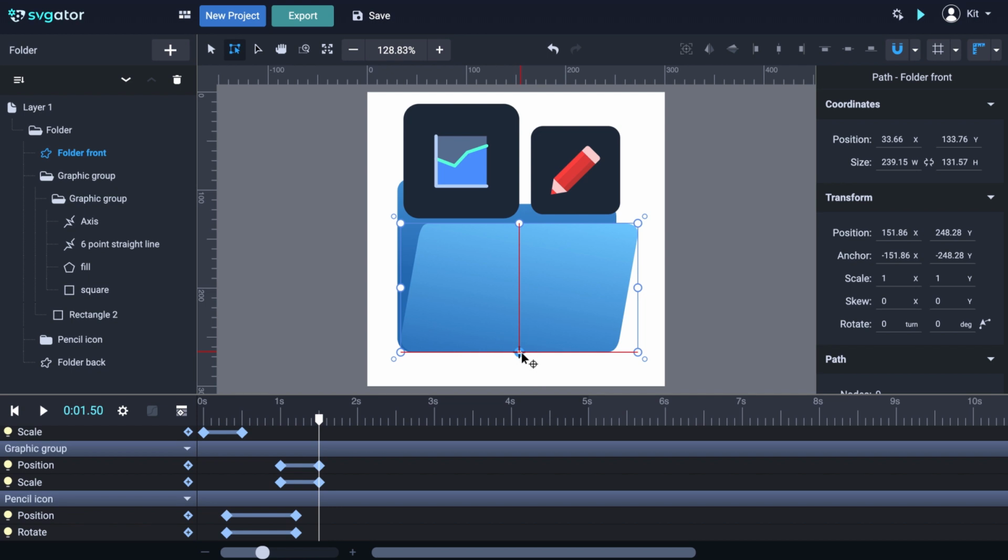So let's start by selecting the element folder front and move the origin point to the bottom center. What I want to do is bring the origins of both folder elements to the same position. Okay, select the folder back element and make sure you snap the origin to the bottom center of the folder front element. This is important for the scale animation that we're going to create.